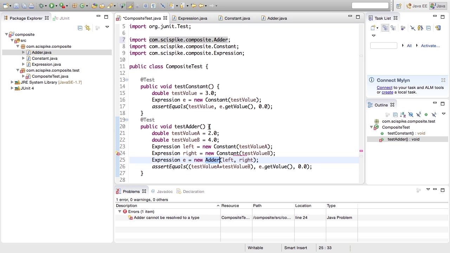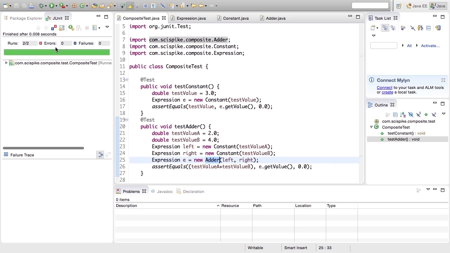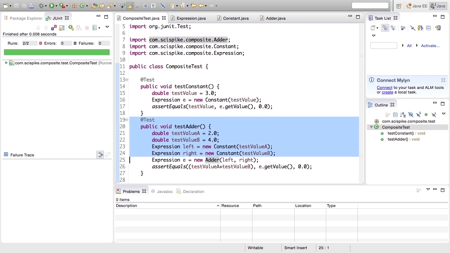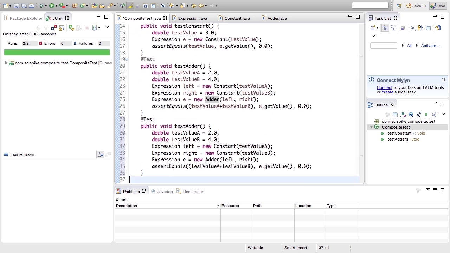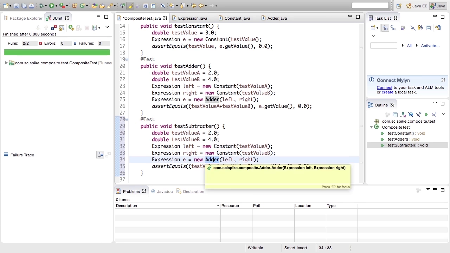So we can now try to save the file and run the unit test again and see if it all works. And it looks good. Everything is green. Our tests are passing. Now let's create this test for the subtractor, and I can simply copy the adder and fix it. So I'm going to rename it to testSubtractor. Instead of creating an adder, I'll create the subtractor.